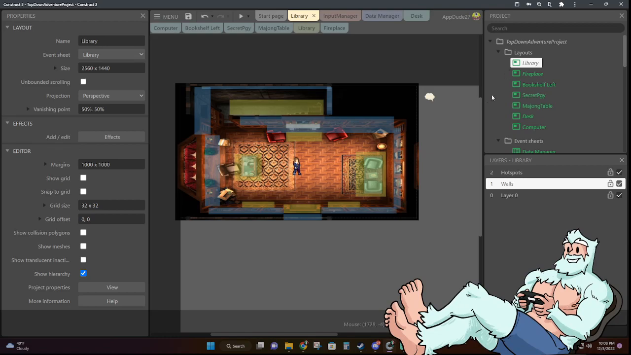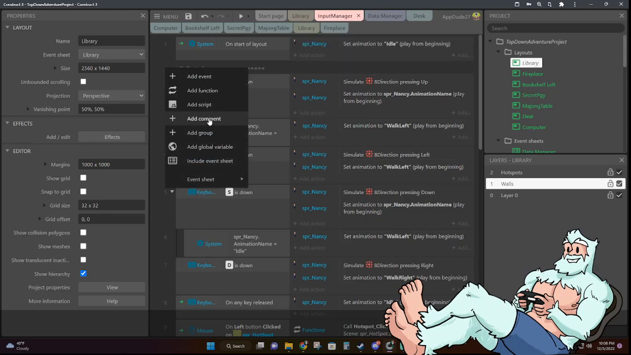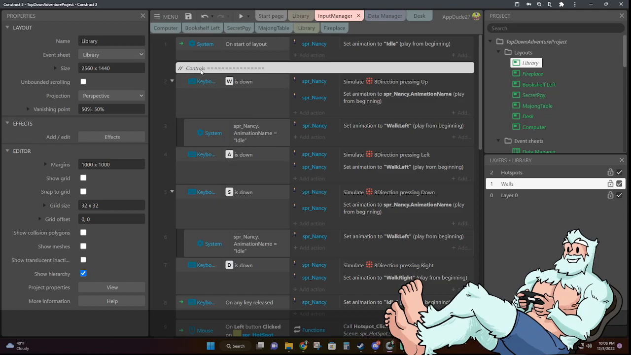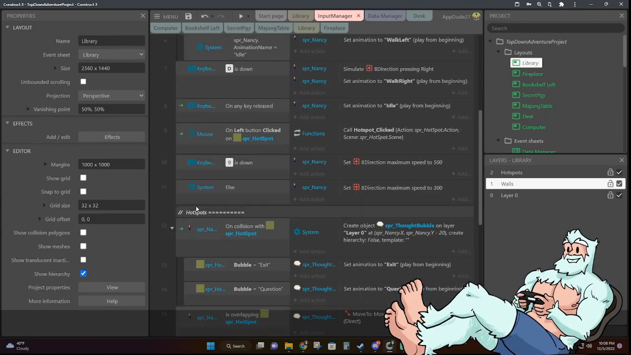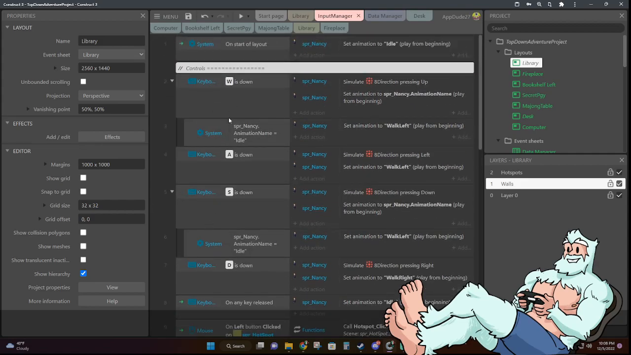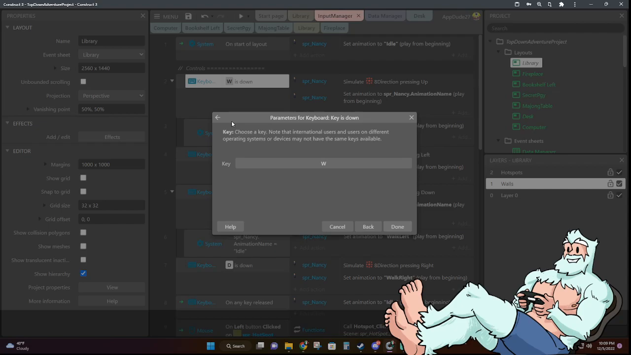So how is that possible? How is that happening? We're going to jump into that now. So let's go into the input manager. In event sheets, you have something called comments. So I added a comment called controls, and basically this section from line 2 to line 11 are all things that pertain to controls. So the first control that I have is an event called keyboard is down.